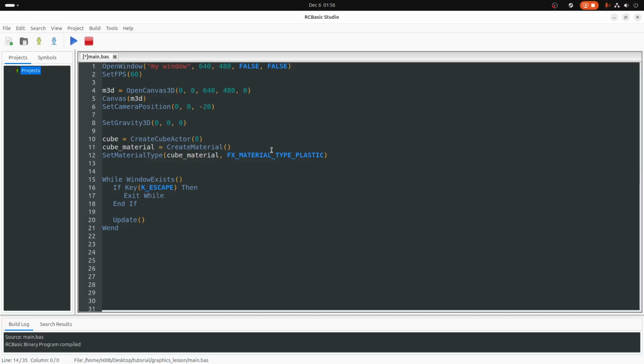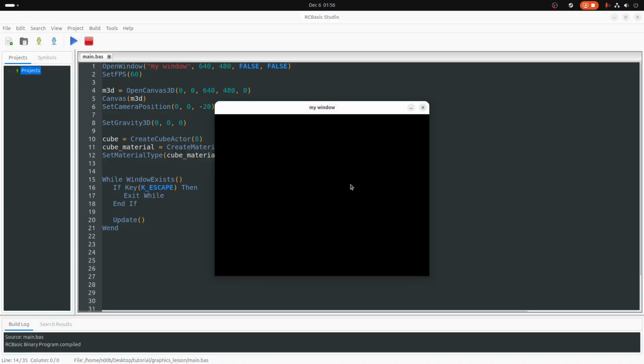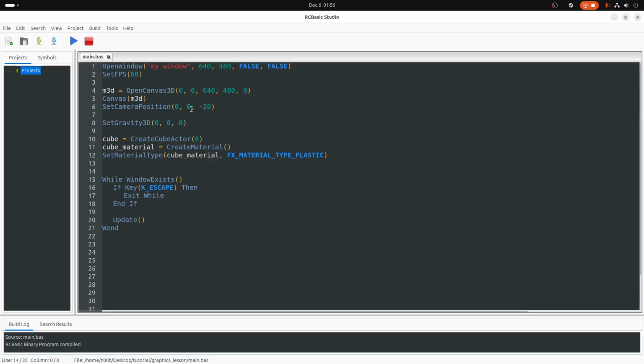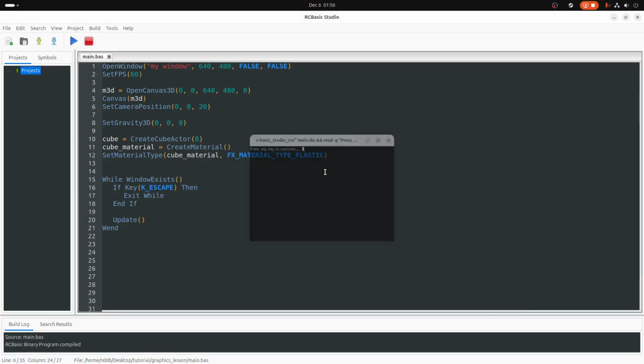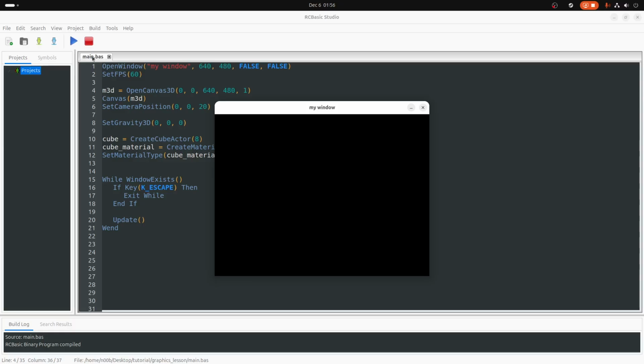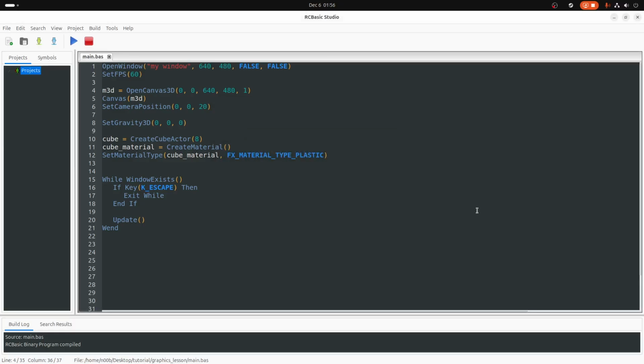So that now should have made it so our cube is visible. Maybe change the position of the camera. What am I messing up here? First of all, let's just change that to... we should have our cube material on our actor. We set that.